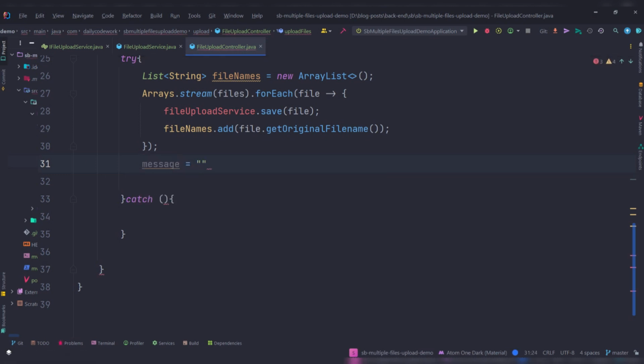So what we're going to declare here, we're going to tell the user that the files have been uploaded successfully. And this is going to be maybe one file or maybe more than one file. So that's what we're going to do here: files uploaded successfully.